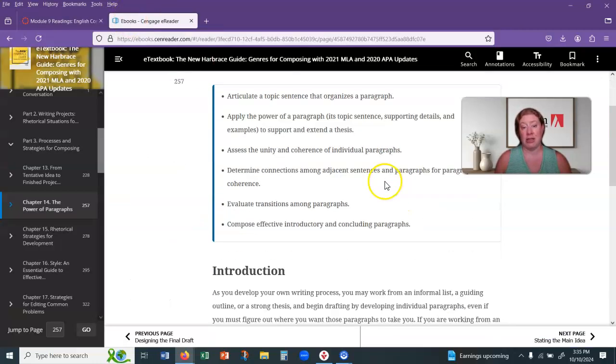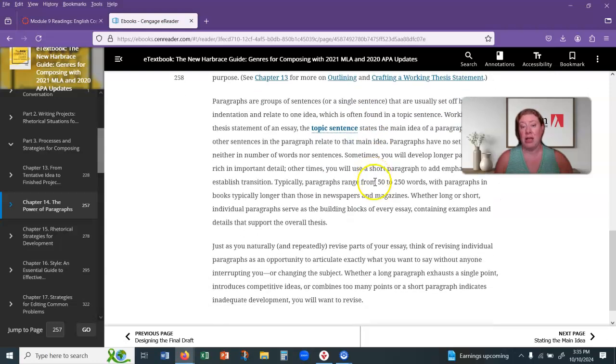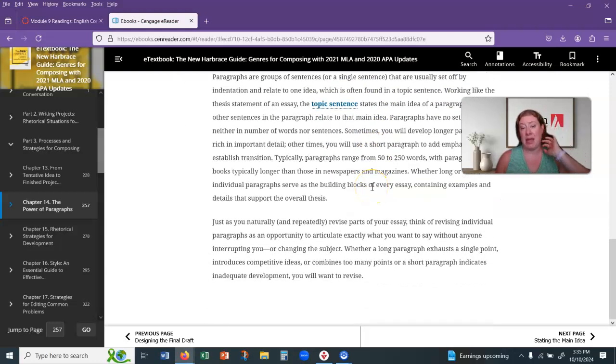So these textbook chapters go over a lot of things that may be review for you that you've heard before, but hopefully we're adding on to what you already know. So we're going a little bit more in depth with it. And so Chapter 14 is about creating a paragraph, how to make sure those paragraphs go together, how to make sure that everything within the essay fits together.